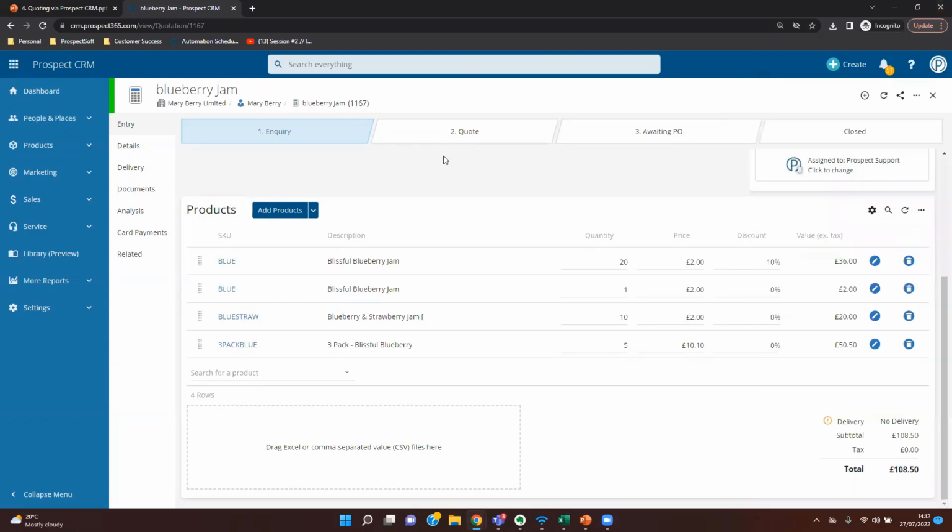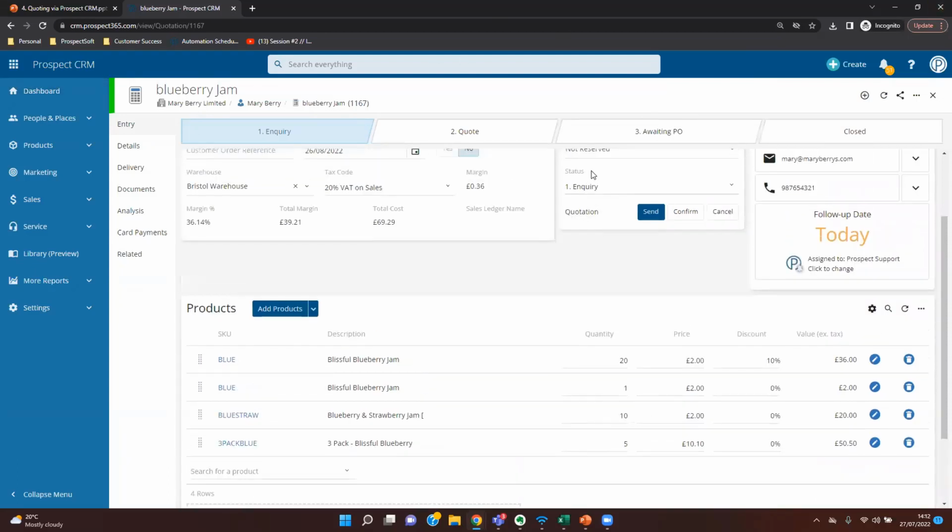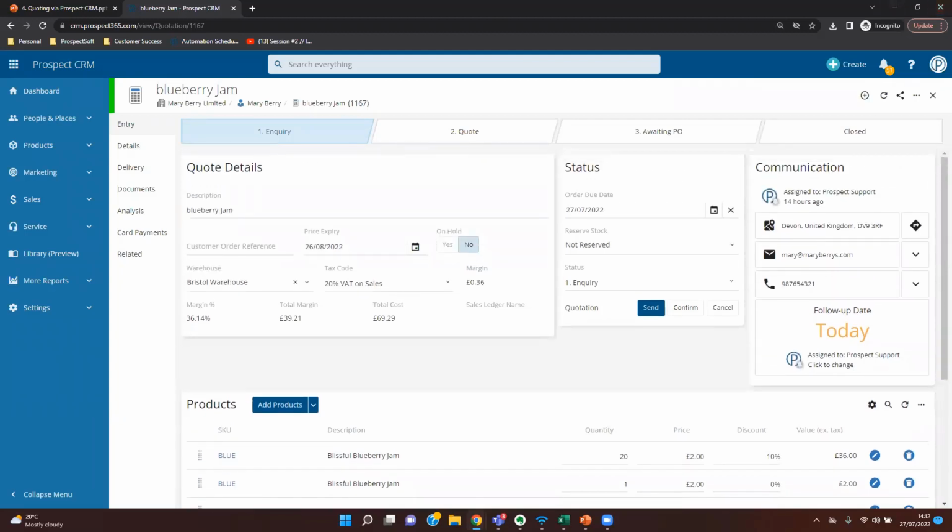Okay, so now we've added all this in. Pretty happy with the quote. This is what Mary's been on the phone and asked for. We need to send this quote to our customer. There's a few ways of doing this. We're going to focus largely on our document and email templates. So we can send email templates. We can send Word templates or Word templates in a PDF format, or a combination of both. And I'm going to go through all those now.